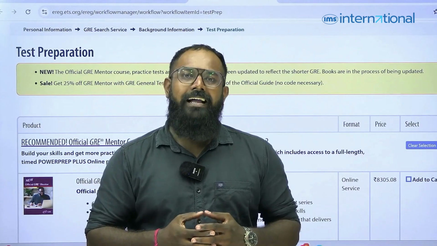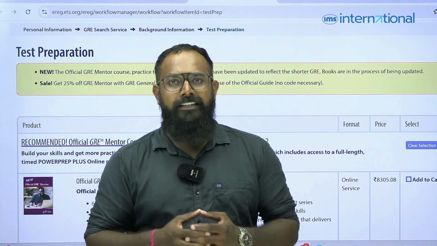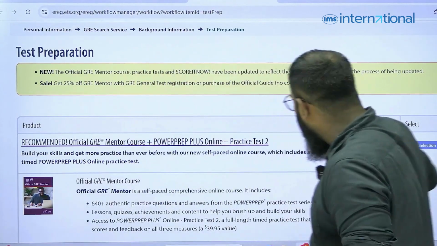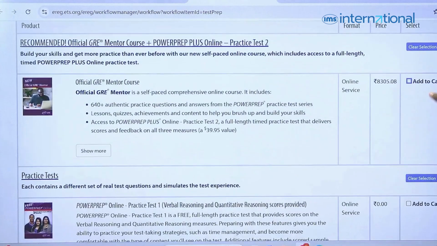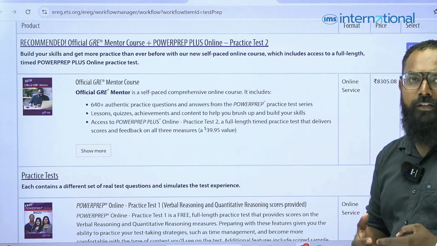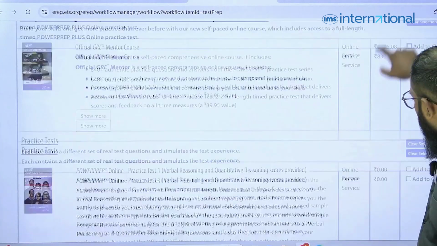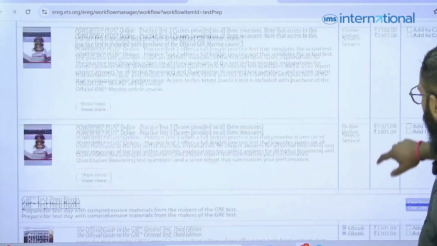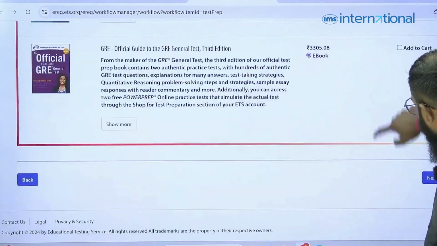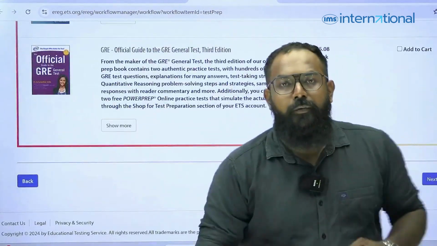In this page, there are many test preparatory products given by ETS. You can add if you want. You can just click on add to cart and the amount will be added with your test fee. Once you're done adding them to your cart, just click on the next button, which will take you to the next page.